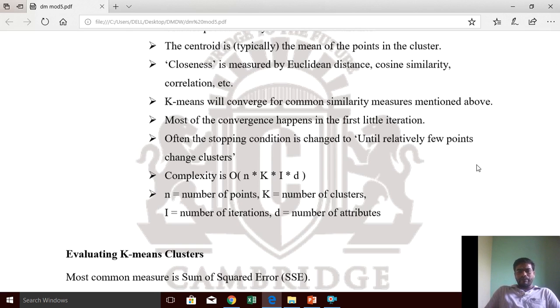Most of the convergence happens in the first few iterations. Often the stopping condition is changed to until relatively few points change clusters. In one iteration we are not able to find all the clusters we want. If I want 10 clusters, in one iteration I cannot find all 10. So I need to run for multiple iterations until very few points change clusters.